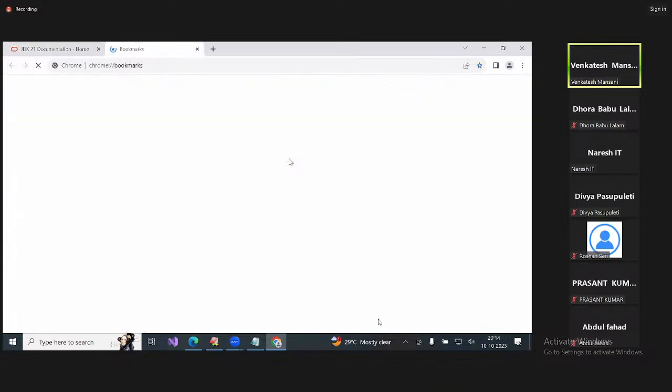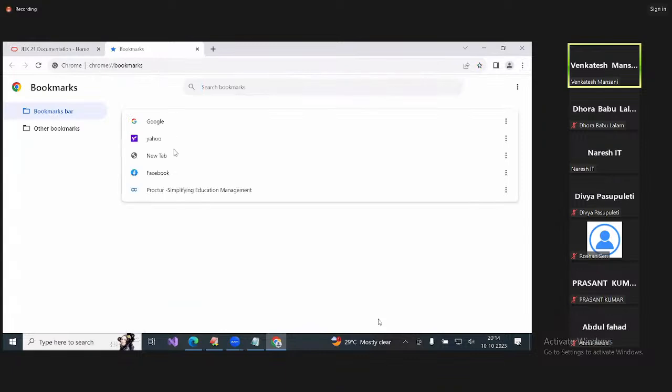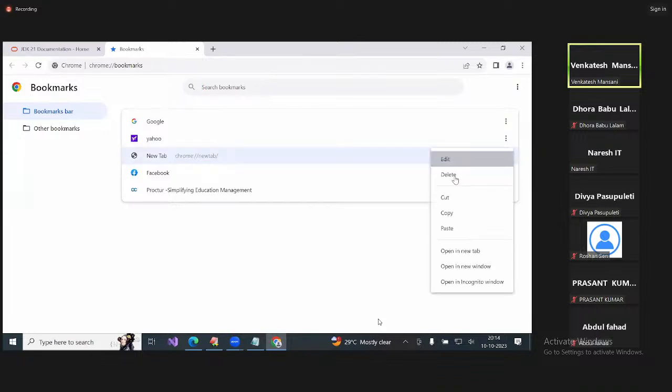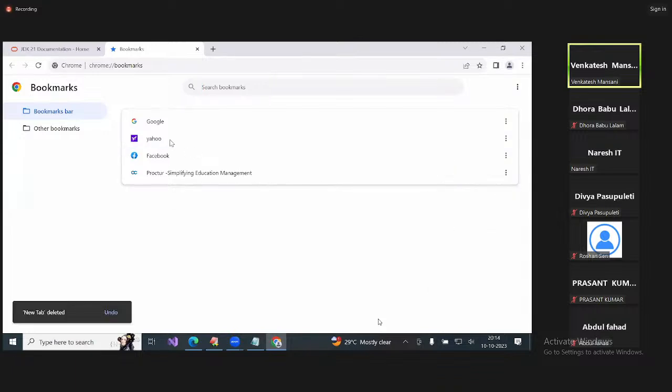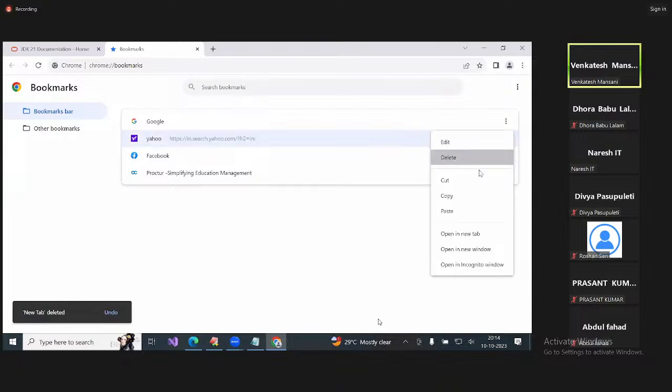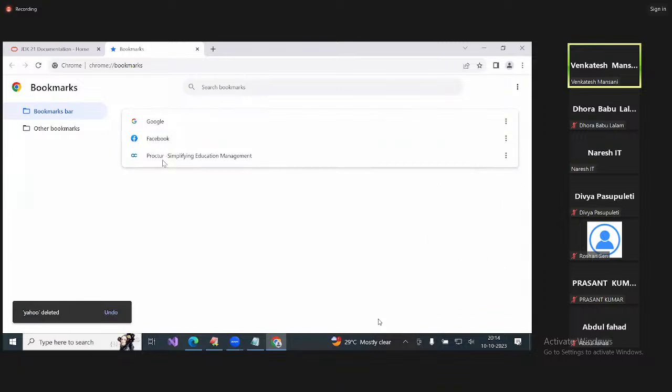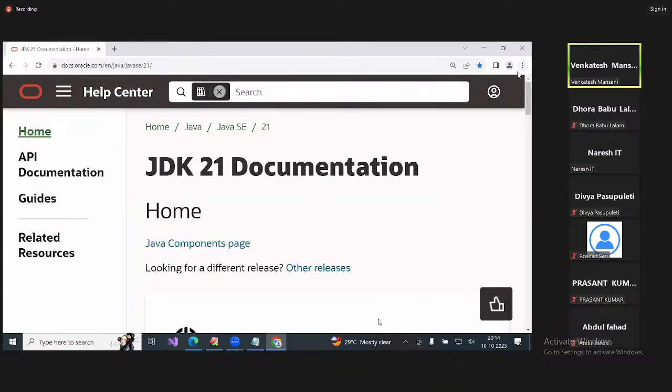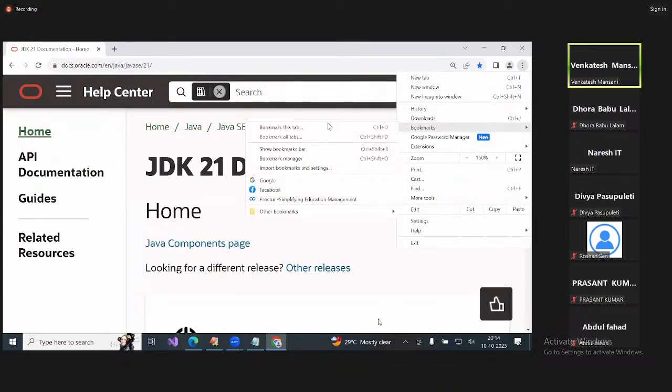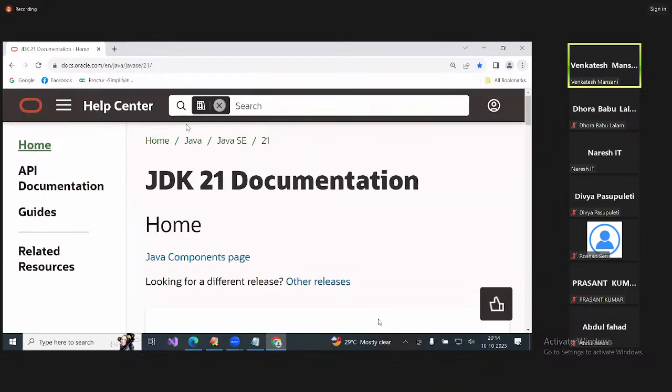You can click here. Here, what are the bookmarks I created? Suppose this one I don't want, I can remove, delete. Suppose Yahoo also I don't want, click, delete. Now Google is there, Facebook is there, Proctor is there. This is for online classes purpose. Now I deleted 3, 2. Now if I open the bookmarks bar, see, only 3 are there.